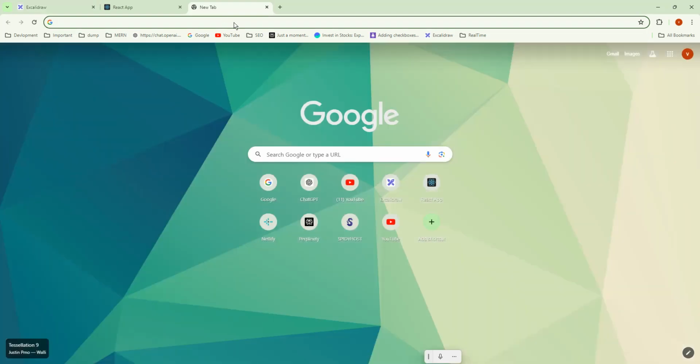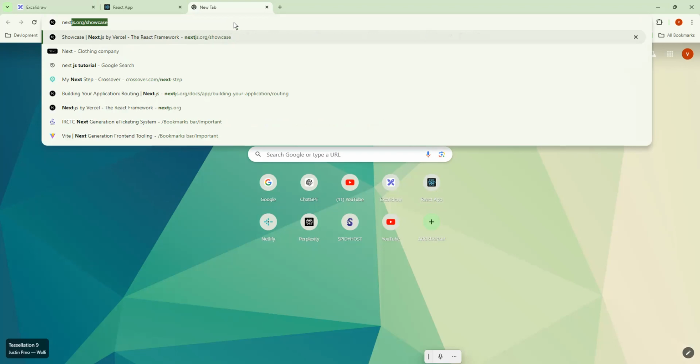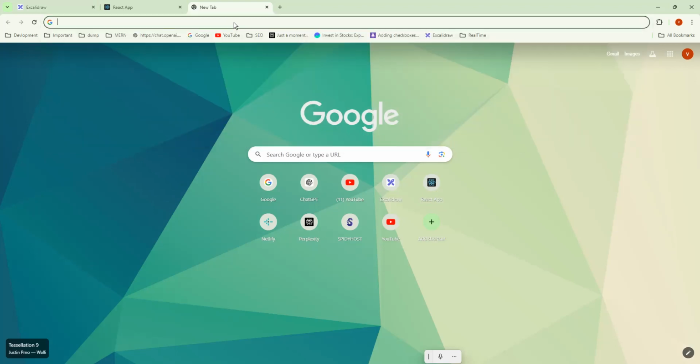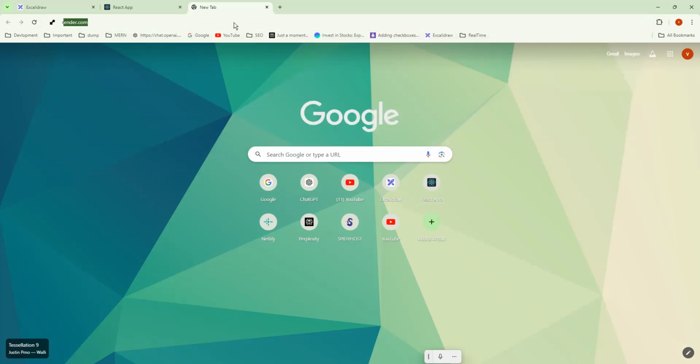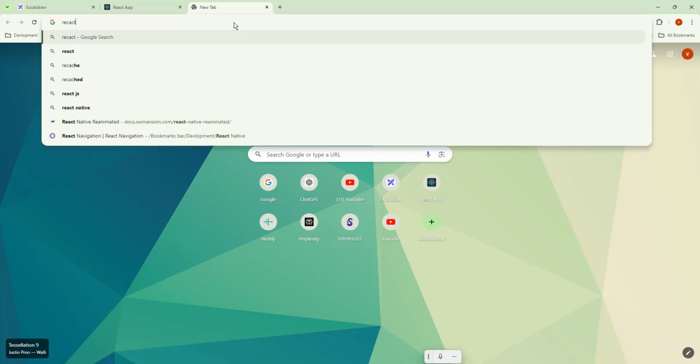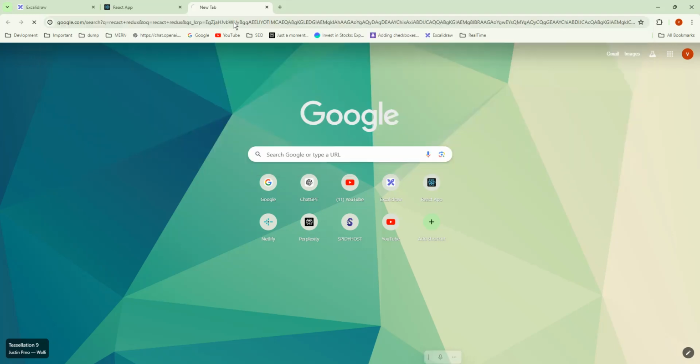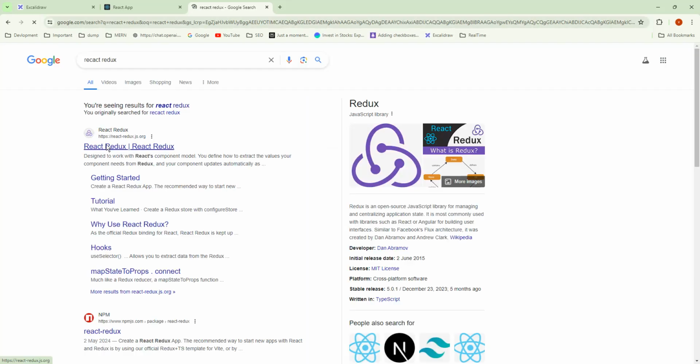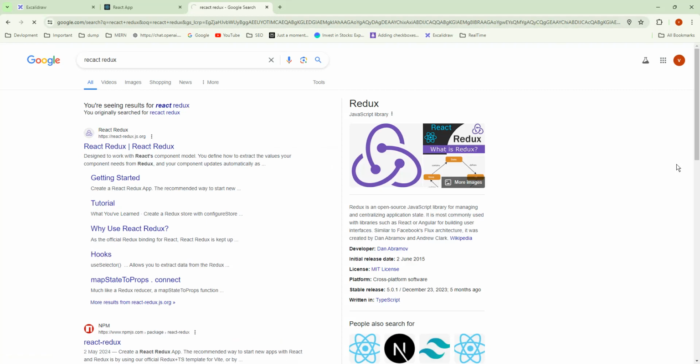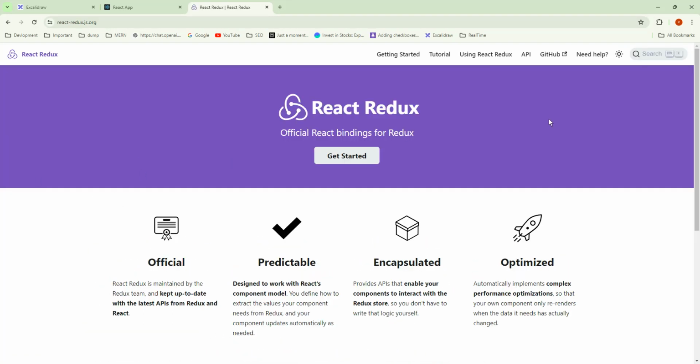Next, I will briefly go over what React Redux is, then we will finish. What is React Redux? This is the official site of Redux. This is not language dependent. Redux can be used with JavaScript, sorry, React or Angular or Vue.js. So this is independent.